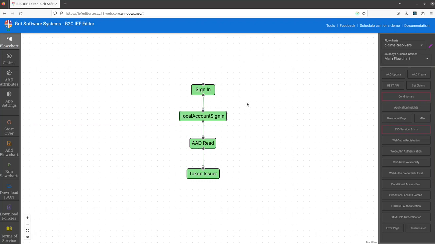It allows an existing user to sign in with their username and password and includes their object ID as the subject name, their sign-in name, given name, and surname in the output token. As an exercise, try building this policy yourself from scratch.